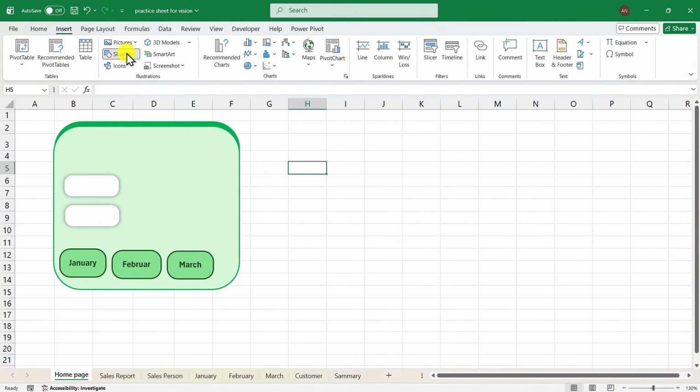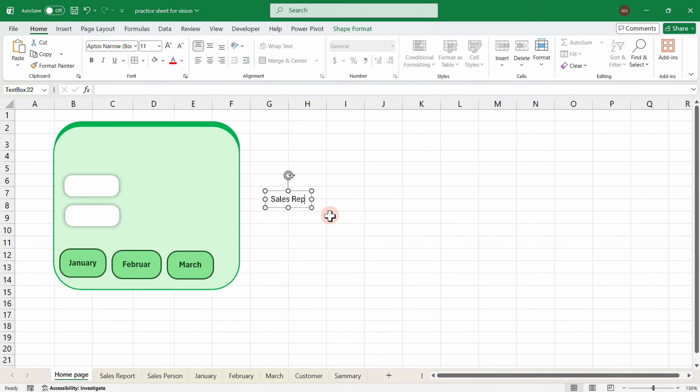Now go to Shapes and select Text Box. Draw the text box and enter the required text. Then position the text box over the shape. Select text and apply bold and any other formatting if needed. Duplicate the text box. Place it over the next shape. Change text.